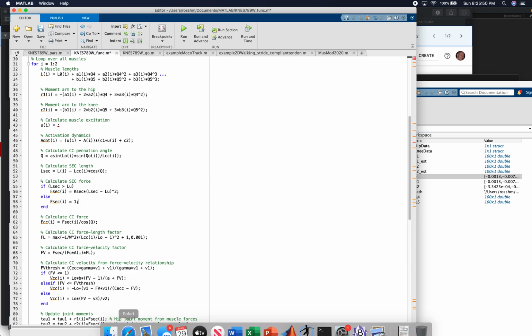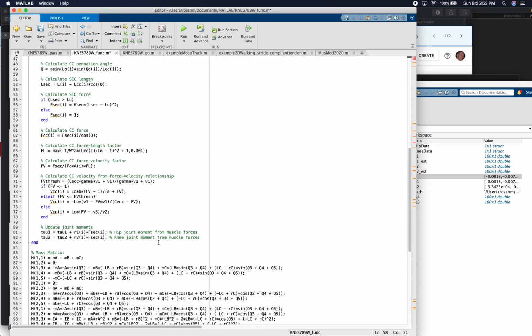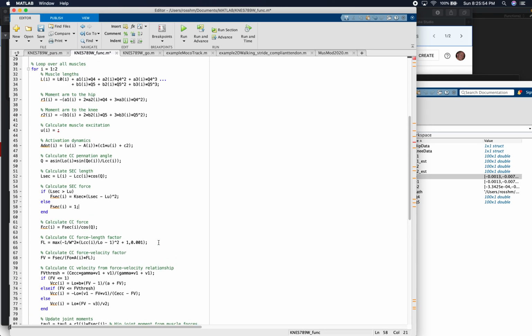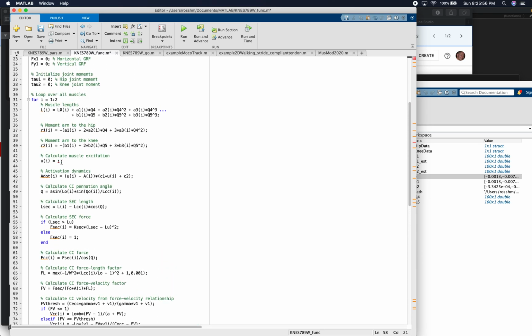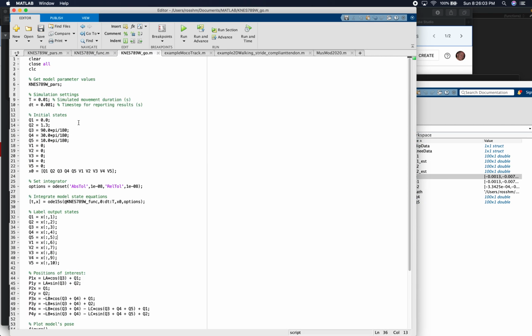Okay. So just an aside here. Now we're finished with implementing the muscle model in the code here. We just need to define the excitation as a function of time, and then give it some initial conditions here for the CC lengths and activations, and we are good to go. Just an aside to finish up here.